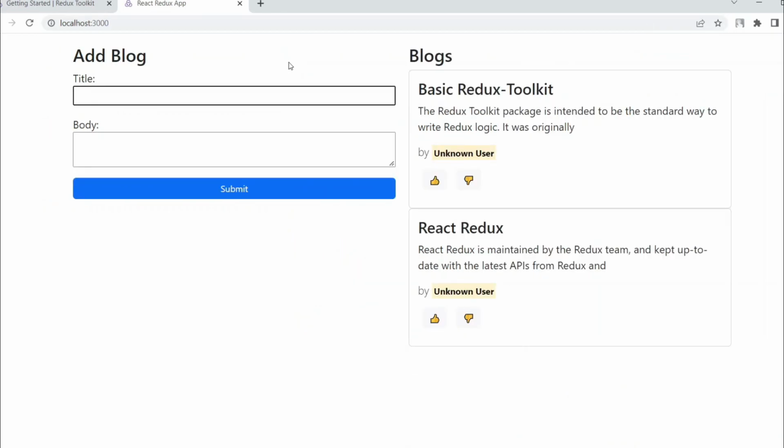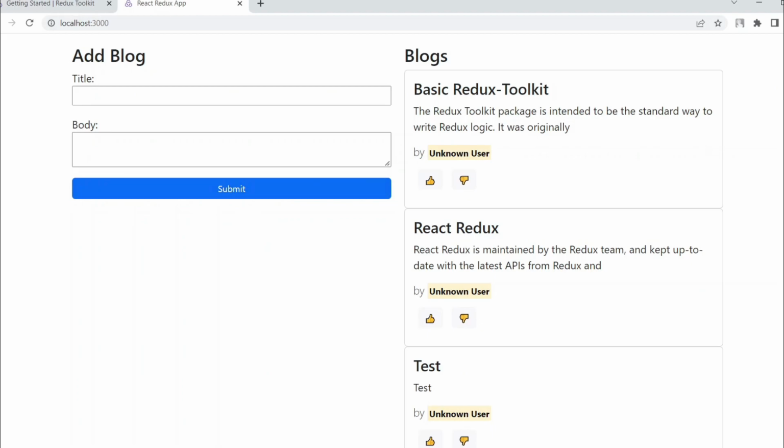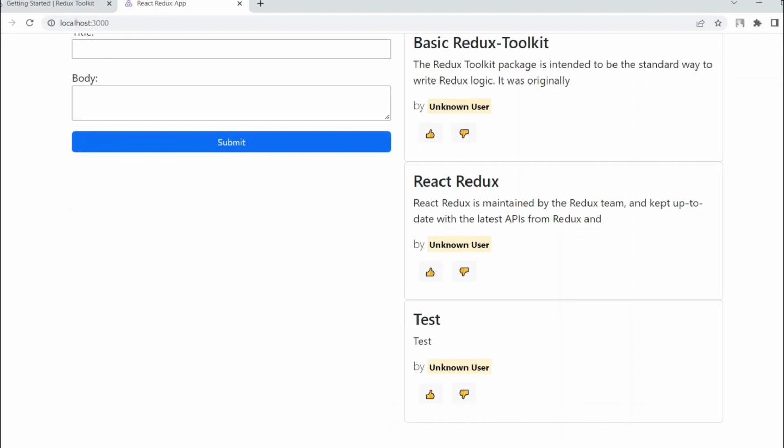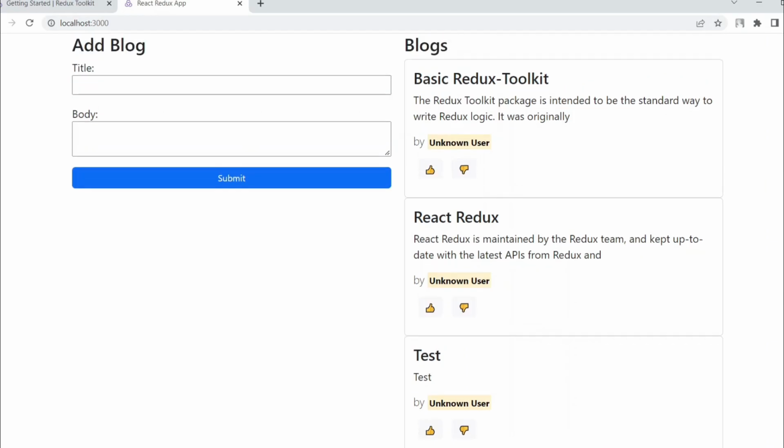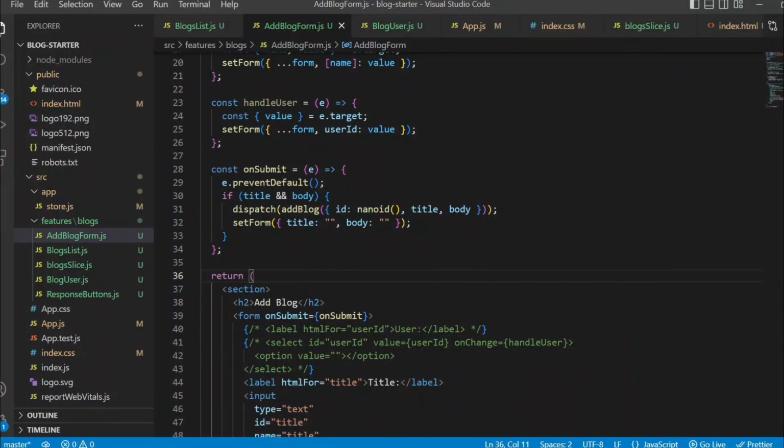So let's publish our blog with the action that we have just created in our blog slice. So let's give it test, and let's click on submit. So you can see that this is working. So we have successfully been able to add a simple blog with our action that we have just created with the help of Redux Toolkit. Now our form is working perfectly, but it could be better.